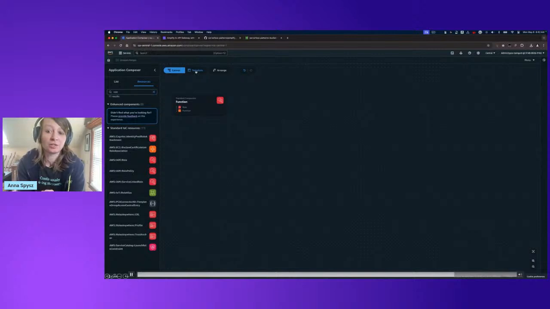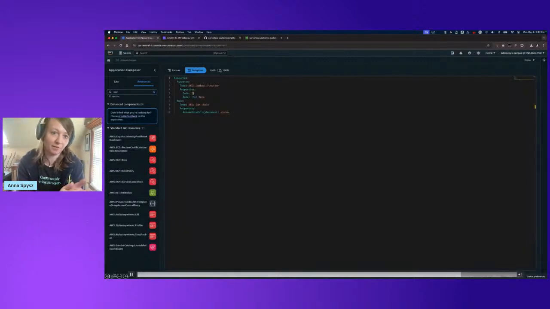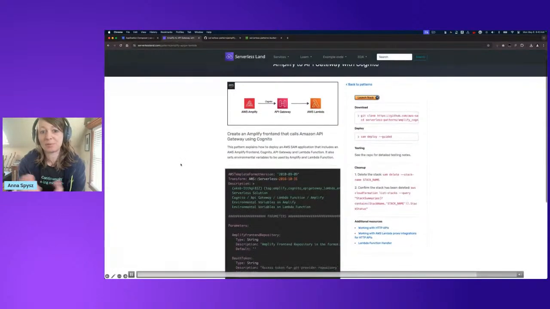Finally, any changes you make are visible in the template view. So we have the canvas view and the template view. You can view it in YAML or JSON, whatever you prefer. And finally, you can take a template from anywhere.